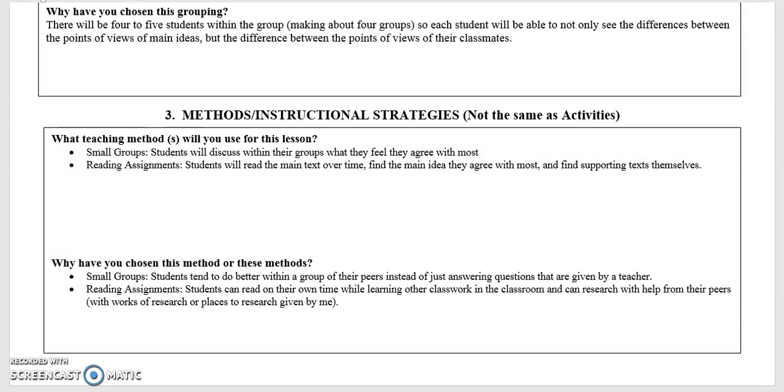The small group method I chose because students, I feel, tend to do better within a group of their peers instead of just answering questions that are given by a teacher. So instead of just me being up at the front asking questions, them raising their hand and answering it, this is a way for them to be able to discuss with each other. They'll get to kind of debate back and forth why they feel the way they feel and what their opinions are and why they're different.